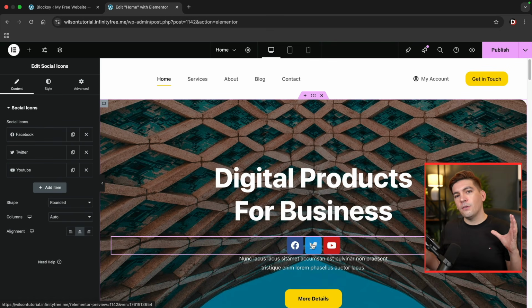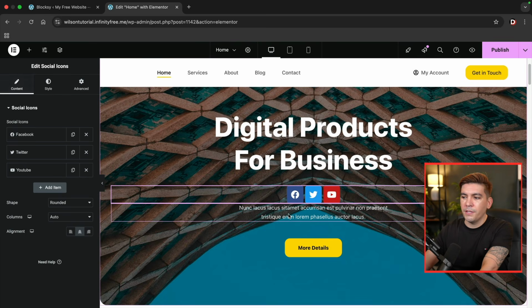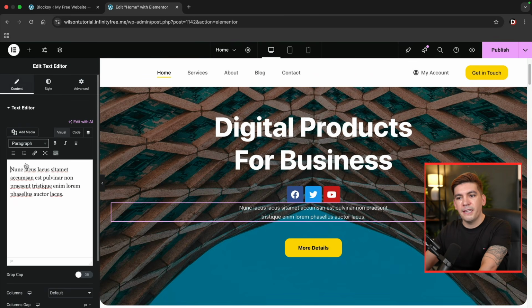Now, for every single element that you drag in onto the screen, there are 3 different tabs. You have the Content tab. This controls the actual content of the actual elements. For example, I'll click on this text right here and you'll see that there is content where we can adjust the contents. Then there is the style tab.